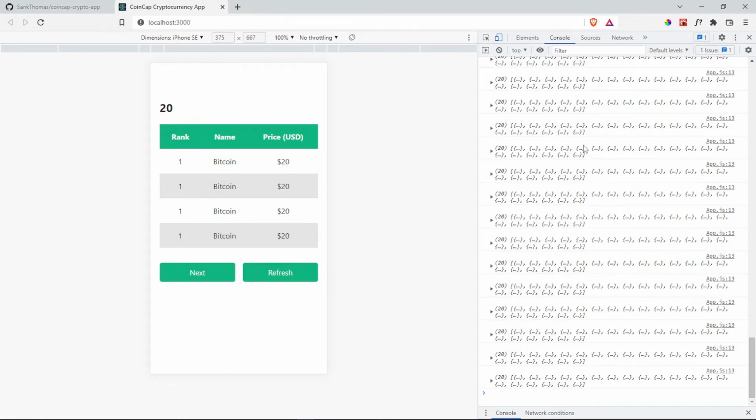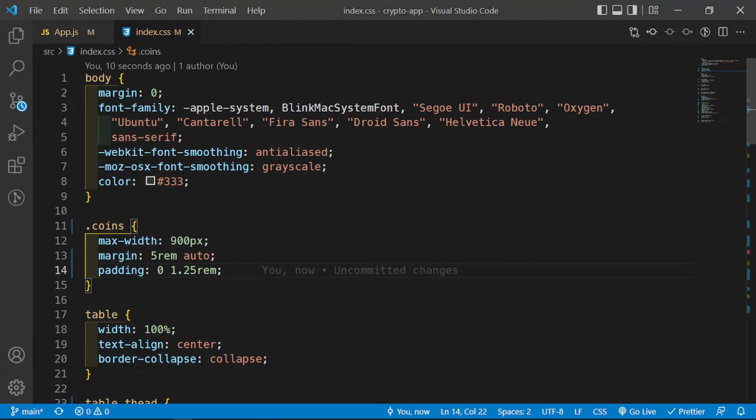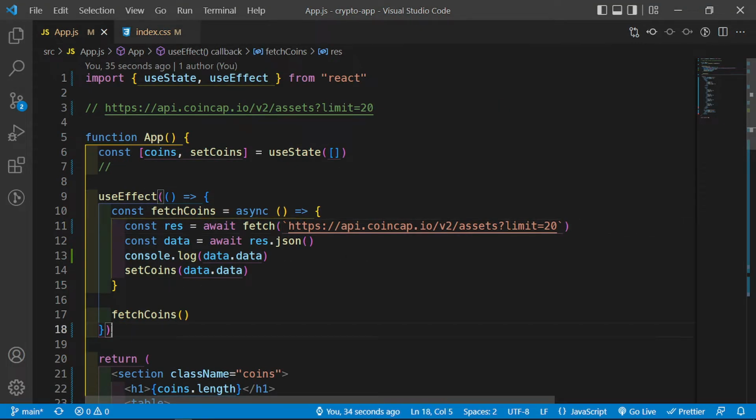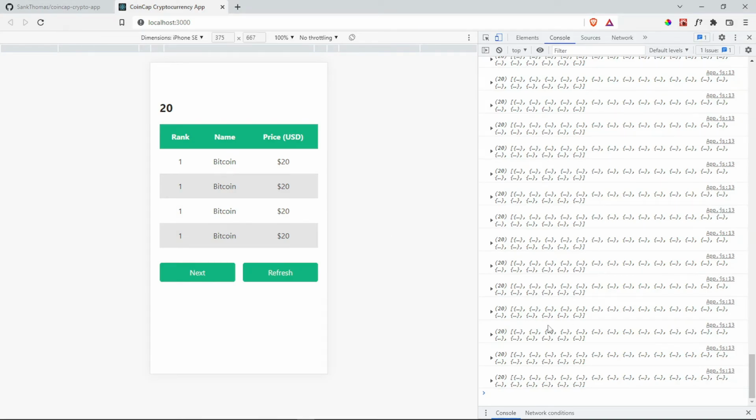And I realize something else. Notice how the console log is always continuing, right? We want to stop that by adding an empty dependency array here so that it only runs on the initial render of the app component. Otherwise, we're going to run out of requests. Okay, requests to the API, I mean.